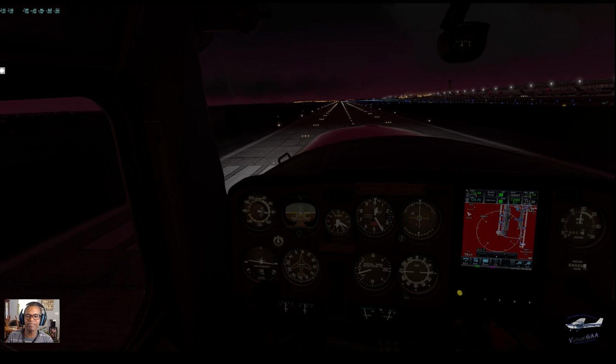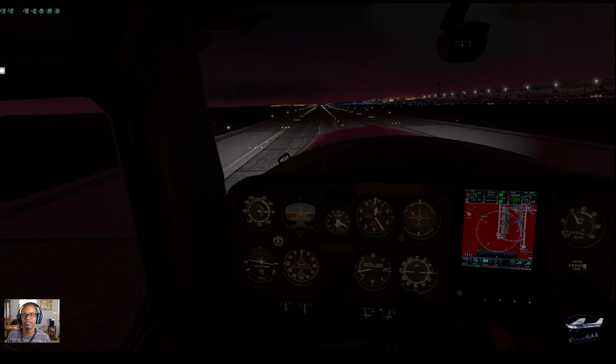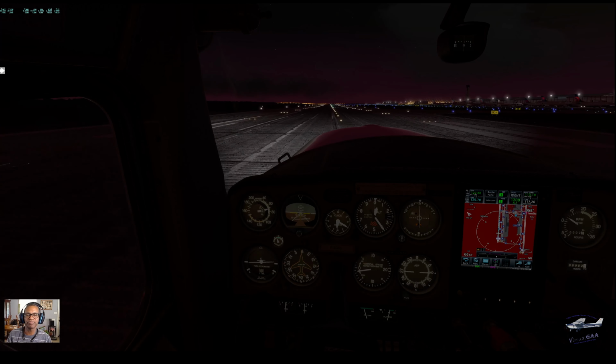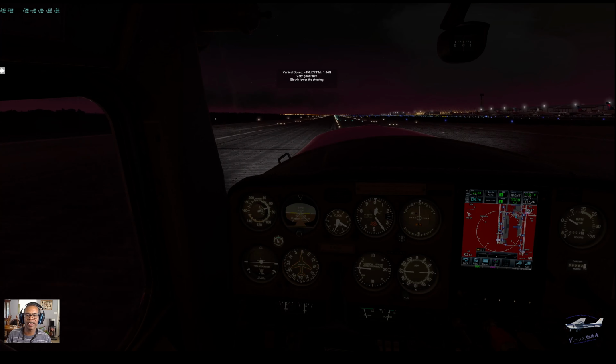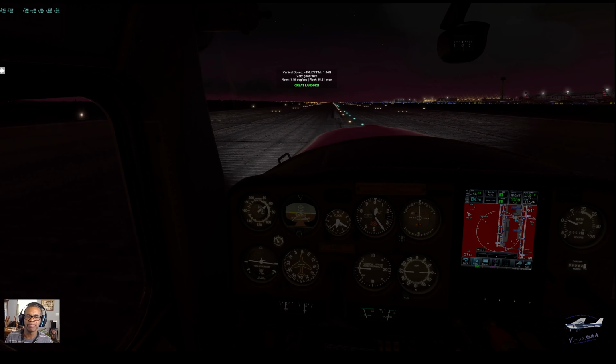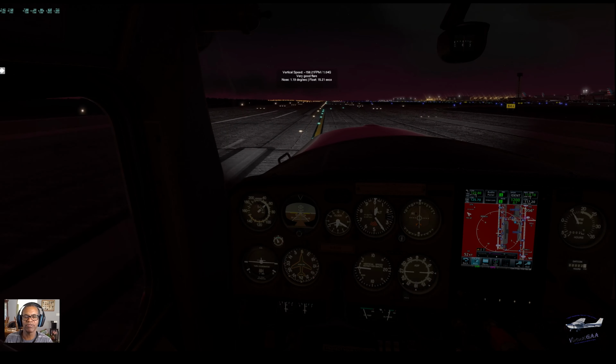So I'm coming in for a no flap landing on the C-152 with a high approach speed, and I bounced it a little bit. Could have done a little better. Okay, and let's take back off.